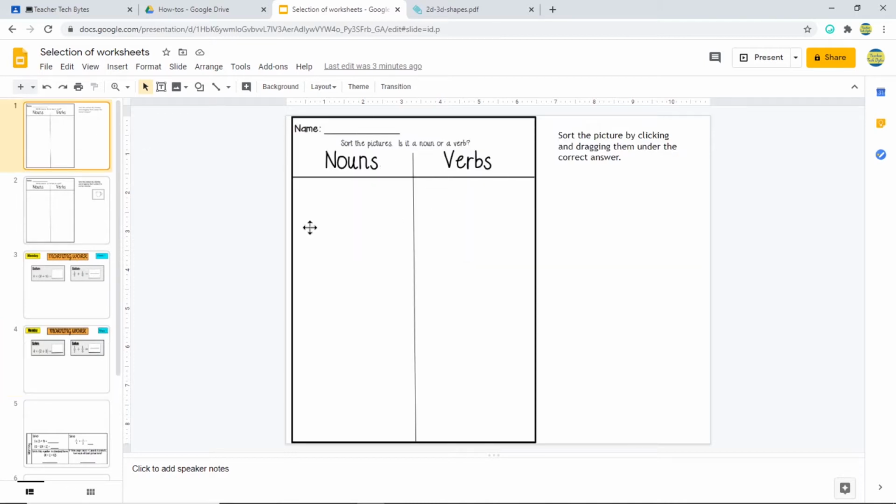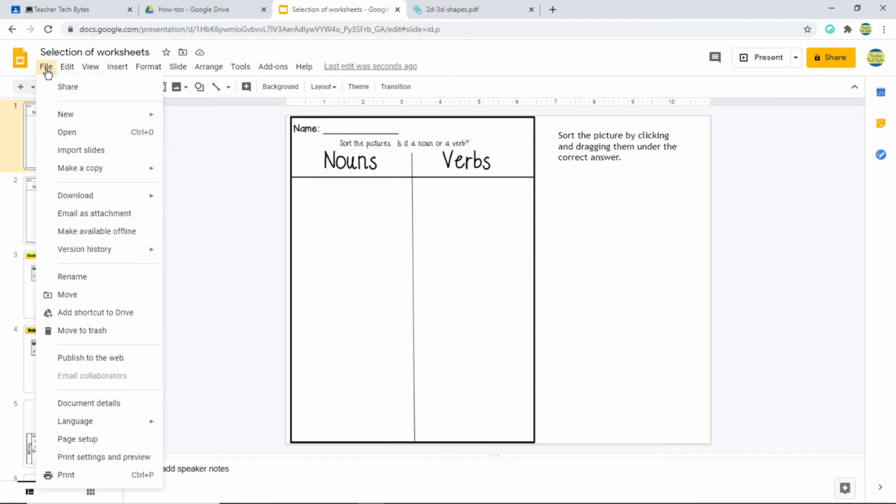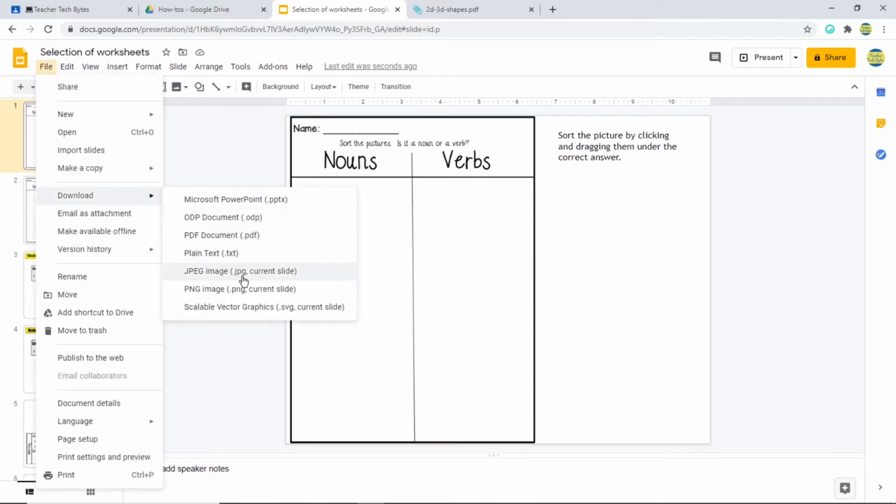On this one, it was the nouns and verbs. So I used the snipping tool, which I'll show you in just a moment, and snipped just this part out. Saved the image, put it on here along with some directions. And then I went to File, Download, and I downloaded it as a JPEG, so you can do either image file.